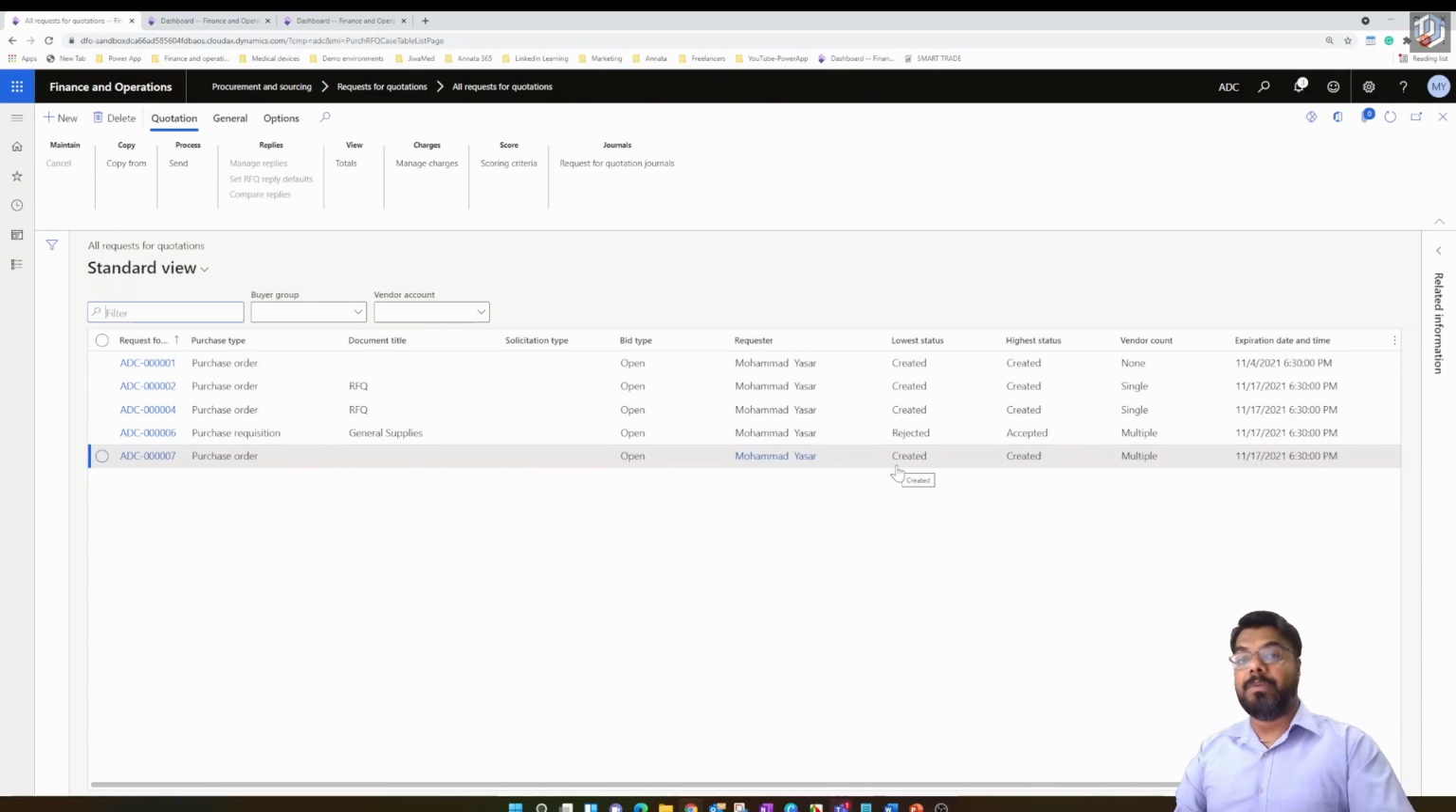I then send the request for quotation to my vendor, and once I get the response from my vendor, I can go ahead and accept his quote, and then I can convert the request for quote into the purchase order. So that is a simple process of request for quotation, a very straightforward process. You can do that yourself.